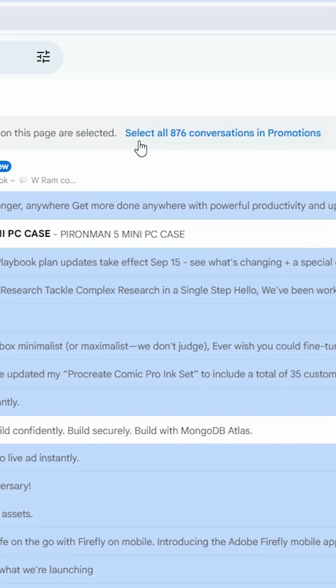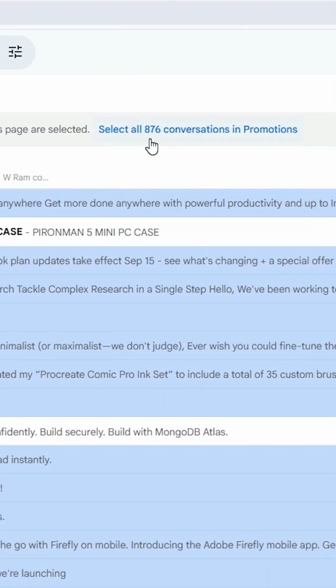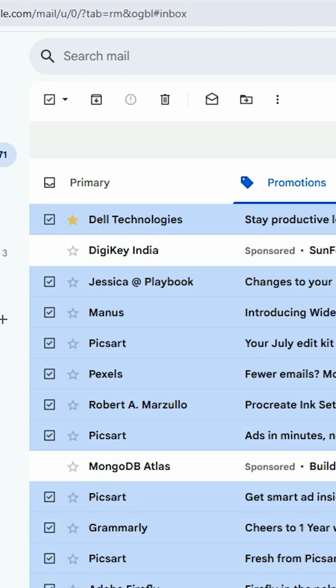Now here we find "Select all conversations in Promotions," with the number of emails in your Gmail account. These are promotions emails. Now click here. Now it selects all your emails. After that, here we find the Delete button. Click on this Delete.